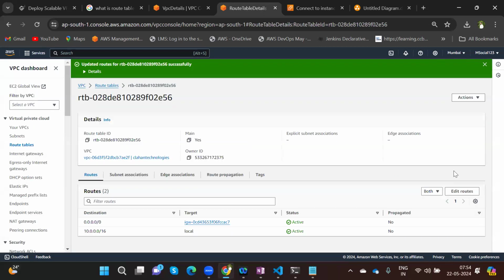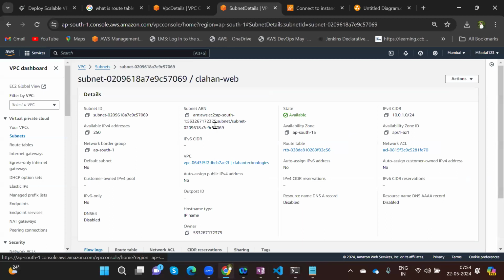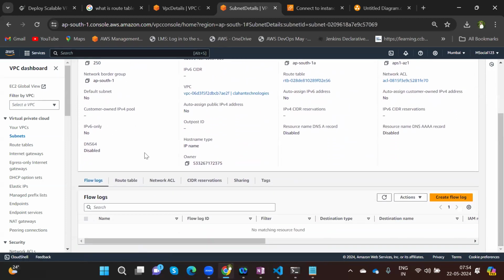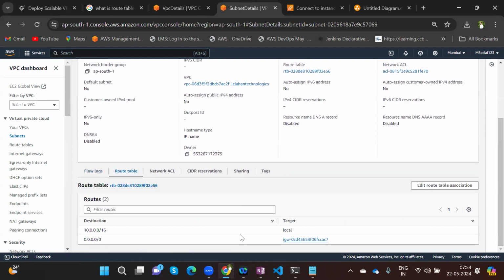Once you click on save changes, the subnet you created is going to become a public subnet. Even if I go to subnets here, this is my subnet name. If you come to here, look at which route table is attached. This is the route table that is attached. This route table we attached for the internet gateway. So whenever you attach an internet gateway to a subnet, the subnet becomes a public subnet. This simple definition we have to understand.